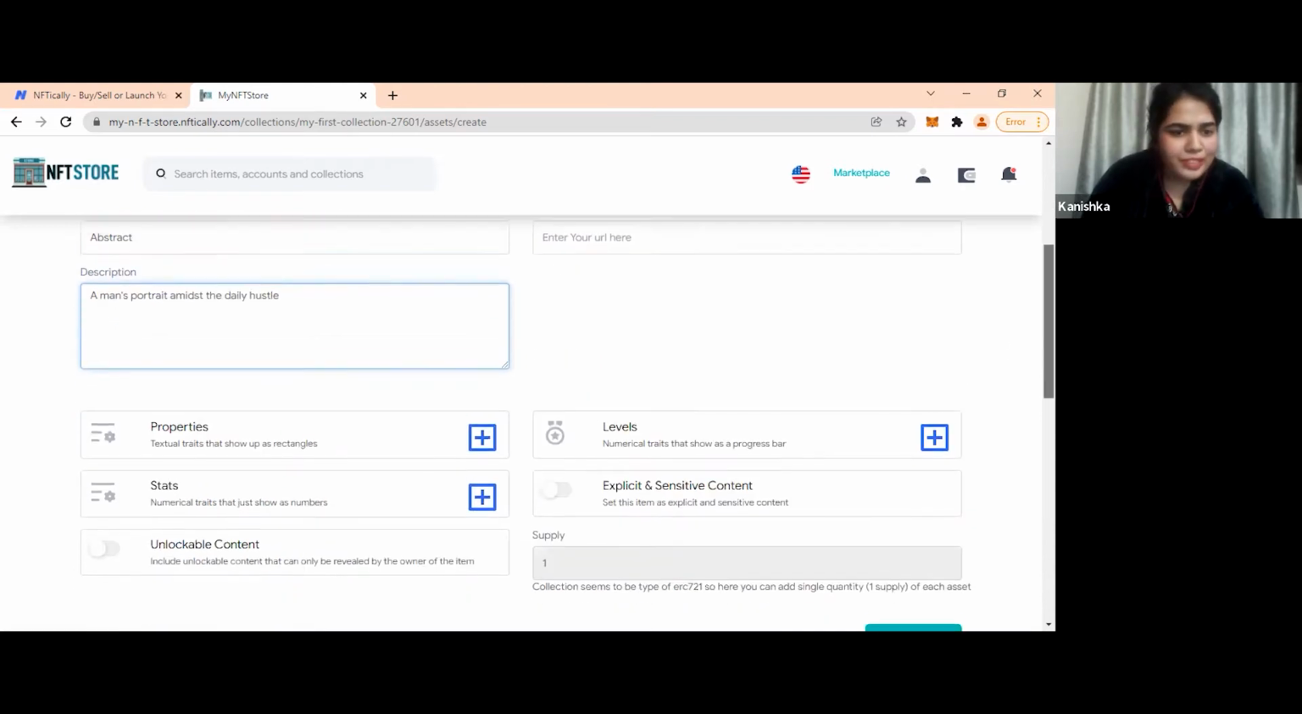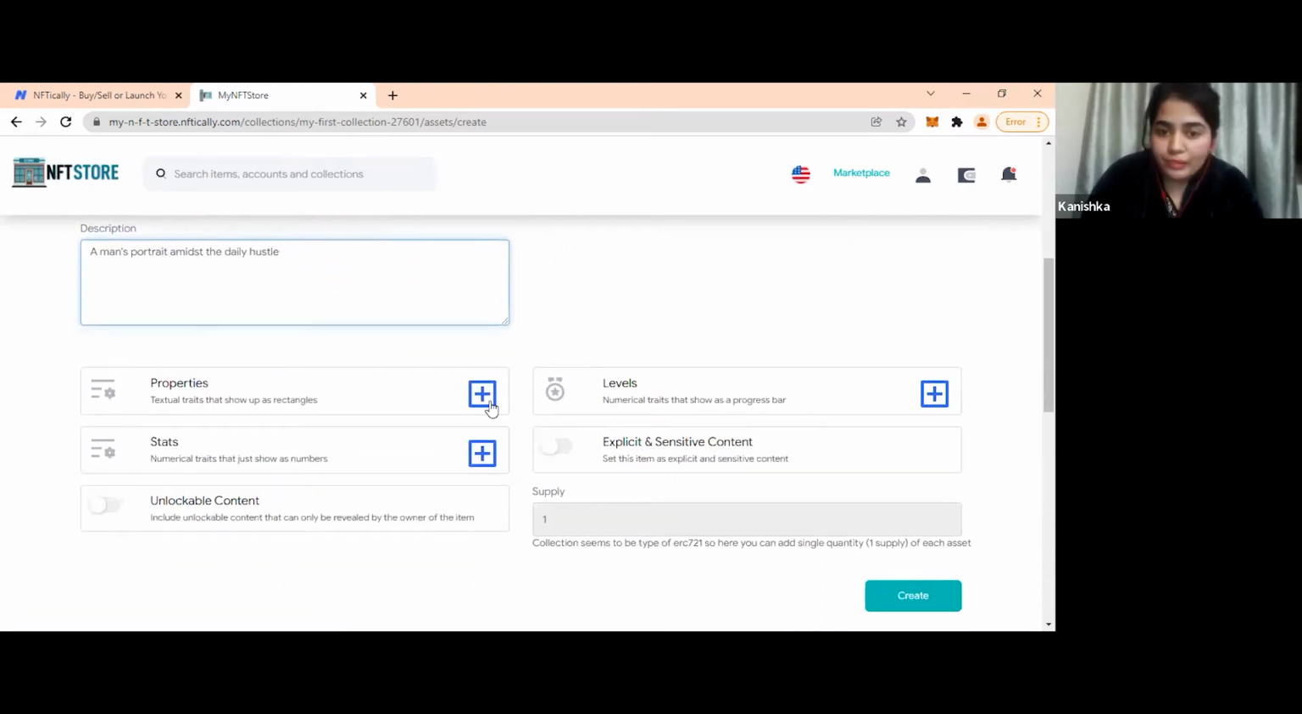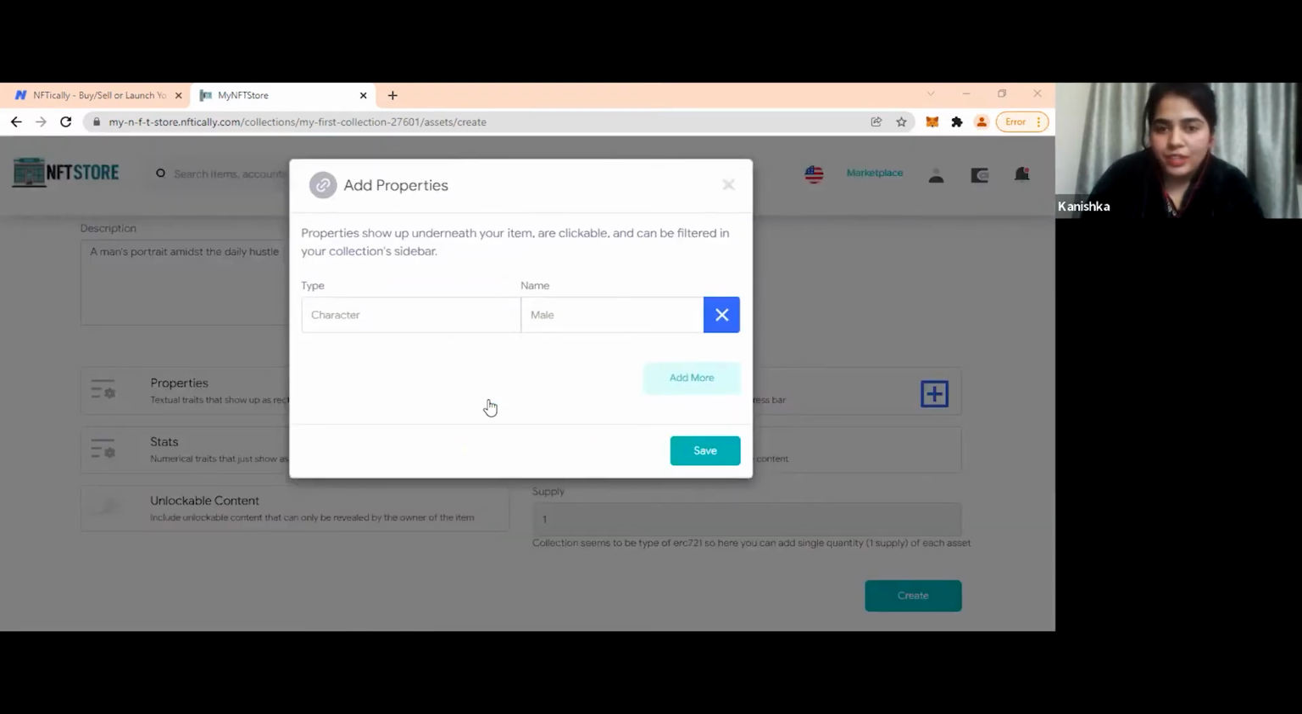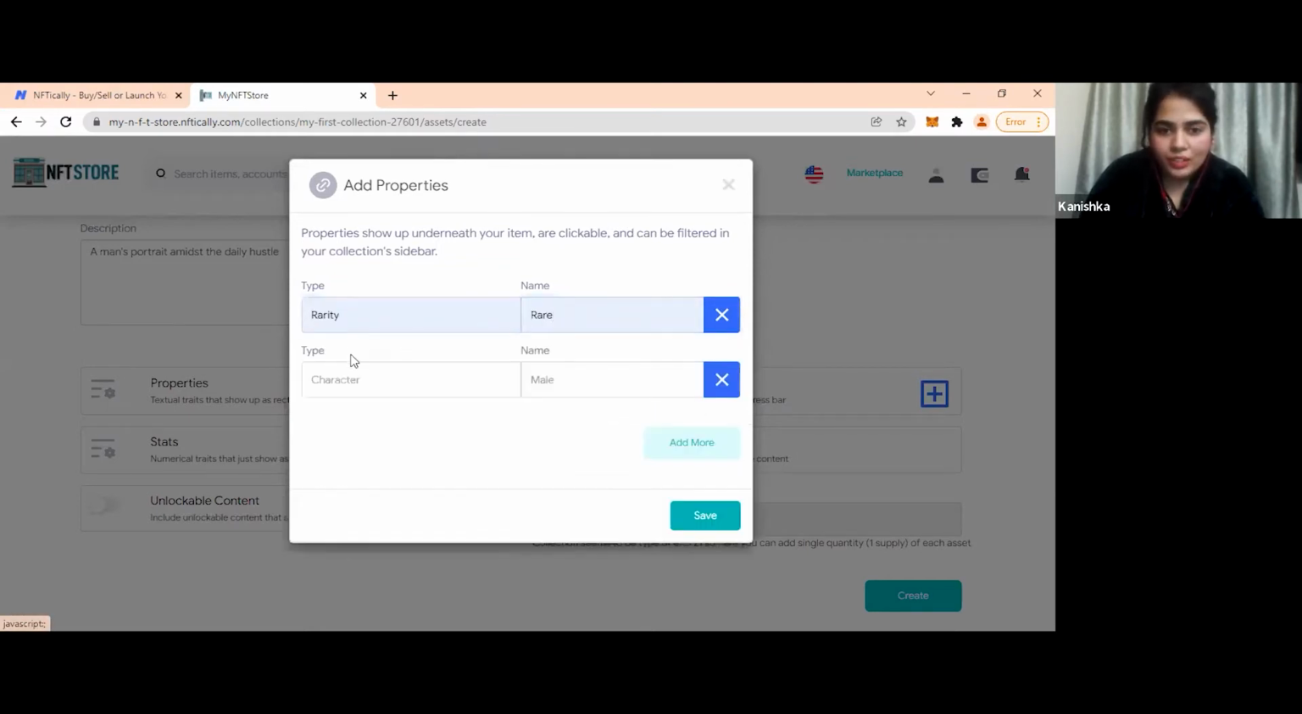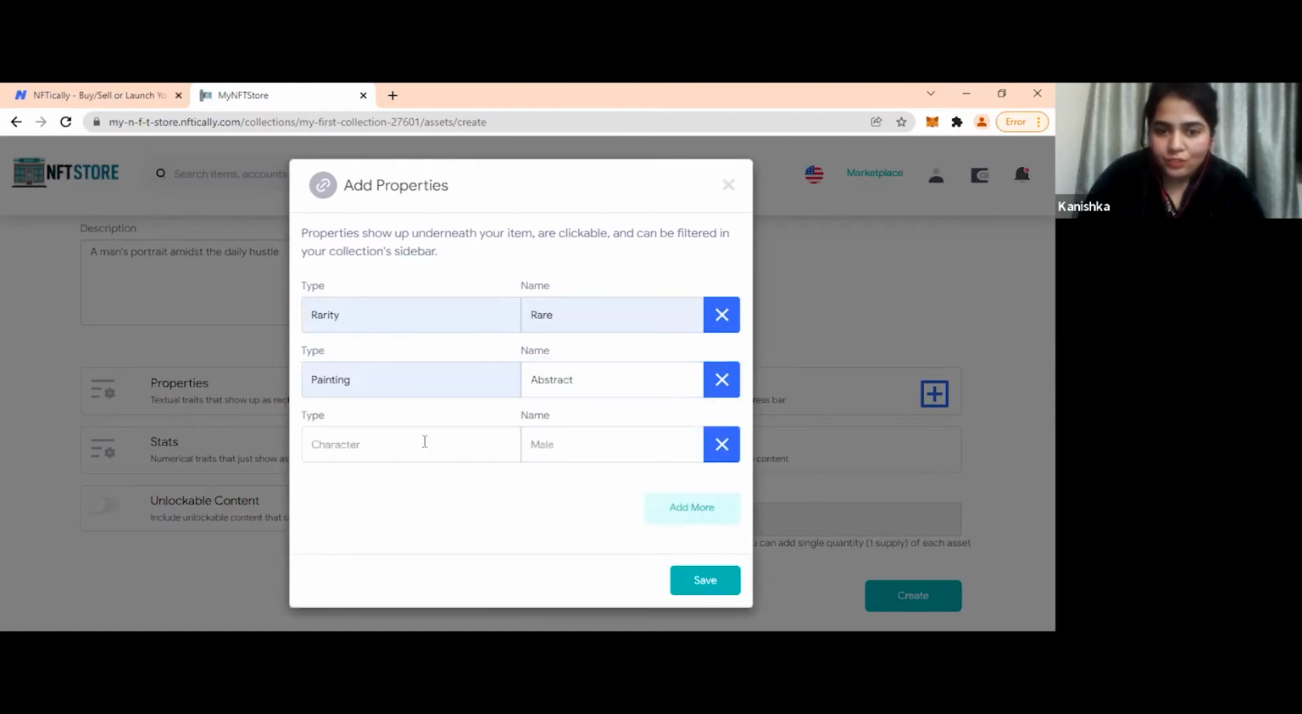Please don't mind me. And the properties, of course, what can I include as the properties for NFTs? I can include its rarity, how rare this painting is. I can say it's very rare. Add more. What type of painting it is. I can say it's abstract. The year of creation, I can say. Suppose it's 2001 and save.